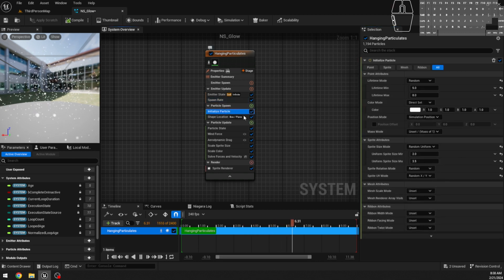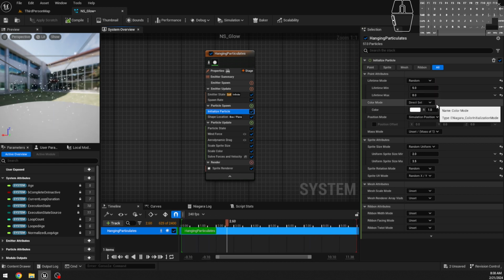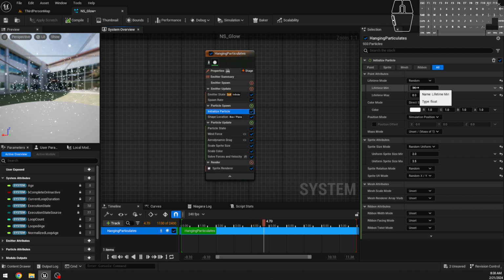Working my way down, I have my initialize particle. This is a good one. I can start to say, hey, each of these little particles that are spawning, what's their life cycle? Currently, they're set to be between 5 and 8 seconds. I sometimes like the effect of like 1 to 3 because they kind of blink in and blink out a little bit quicker. That kind of reminds me of lightning bugs a little bit more.